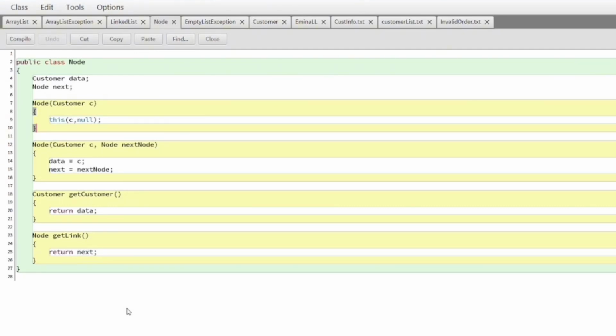The class also includes two simple accessor methods: get customer, which returns the customer data stored in the node, and get link, which returns the reference to the next node in the list. In summary, the node class is a simple container that holds one piece of data and a link to the next node.